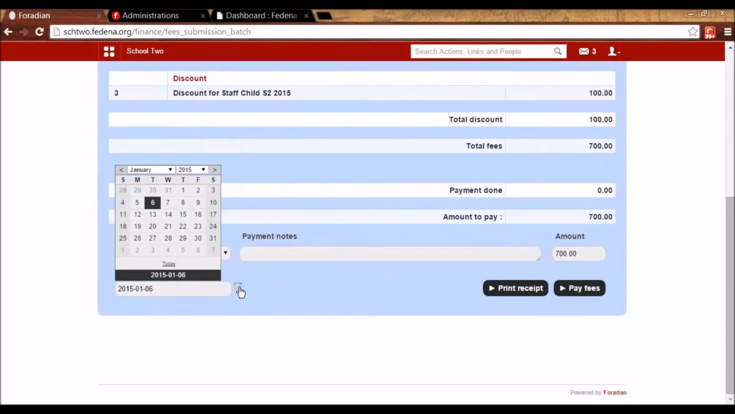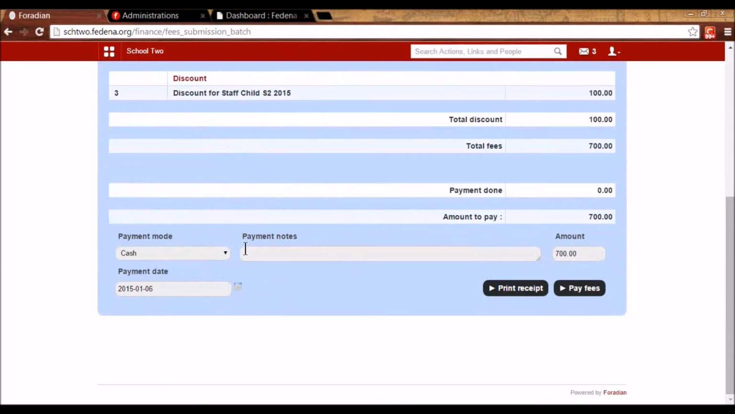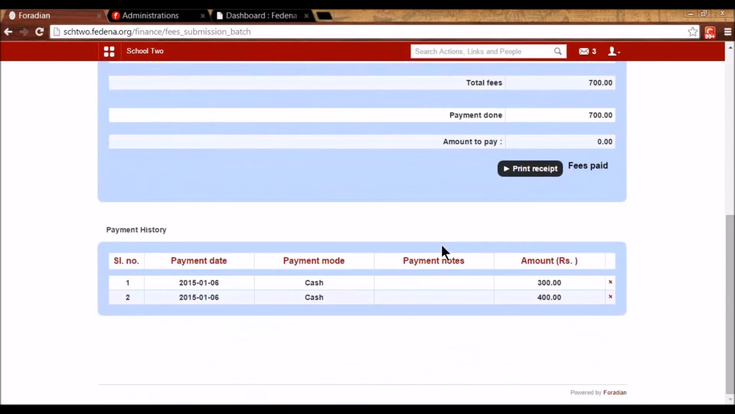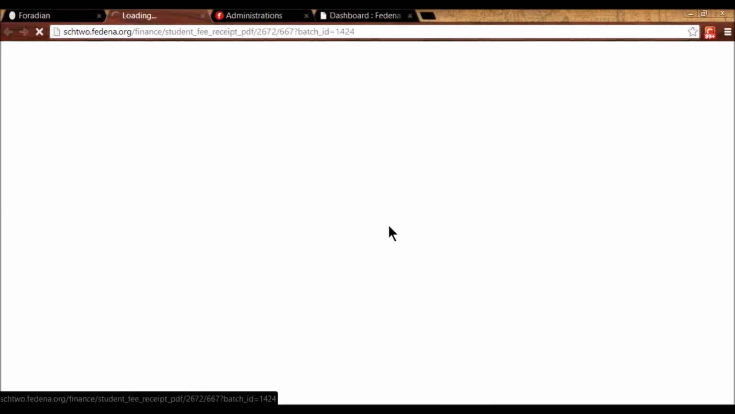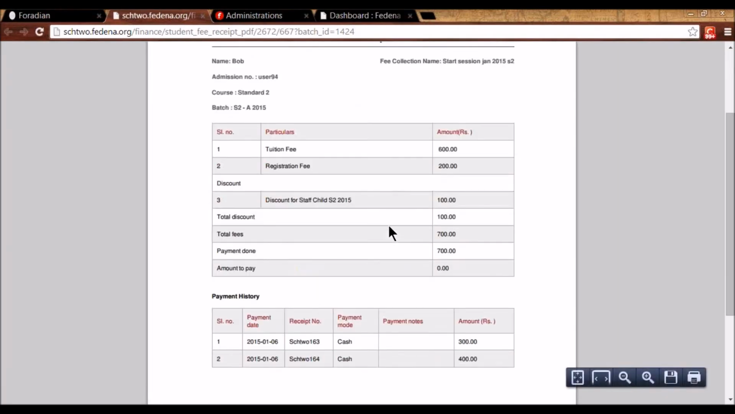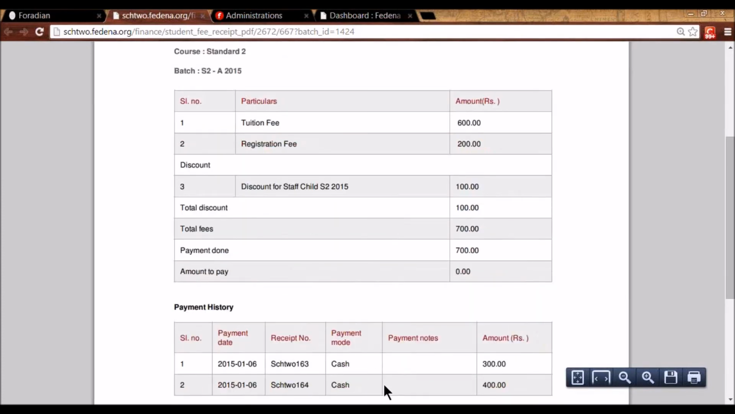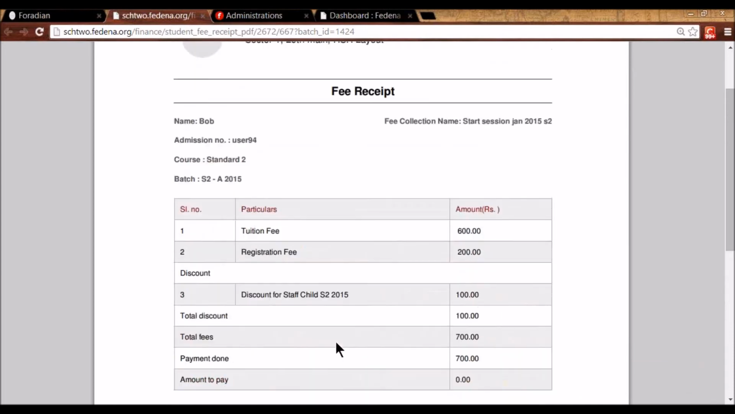Payment date, again, this is a new feature with Fedena 3.4. We can select the payment date. We can mention the payment note, the modes of the payment, and the amount. It can be paid partially as well. So it will be recorded, and then we can pay the rest of the amount as well. And we can print the receipt as well, which is going to show the amounts that are paid. So there are 2 payment histories here. Payment notes can be mentioned. So this is the receipt that is generated for the student.